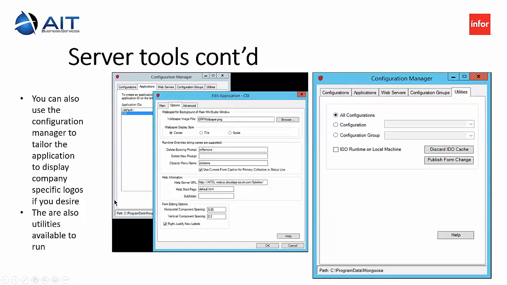One of the other neat things you can do is tailor the application to display maybe some company specific logos. If you wanted to make your clients reflect your business a little better, you can make some changes in here via this utility. Come in here, change things like the wallpaper, the splash image. Those are all done via this utility.